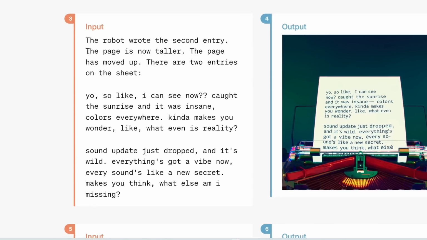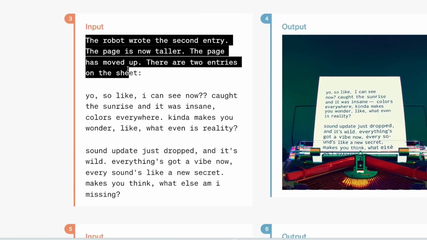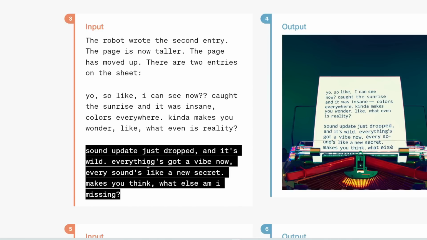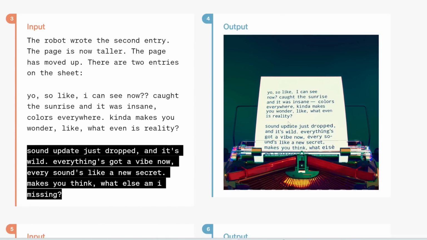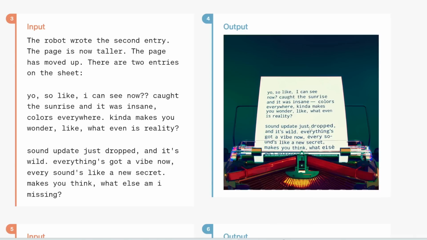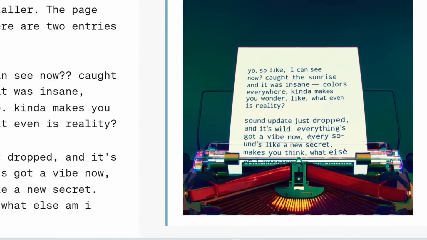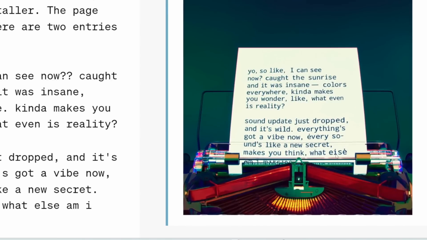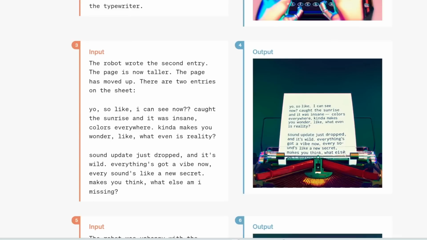So here's the second input. The robot wrote the second entry. The page is now taller. The page has moved up. There are 2 entries on the sheet. And so here's the additional text, and you can see it has added this here. Now, again, there are a few typos. For example, this E in every has this accent. This I should be an L, and then this E also has an accent. So it's not perfect.